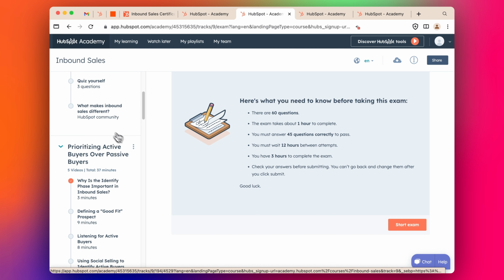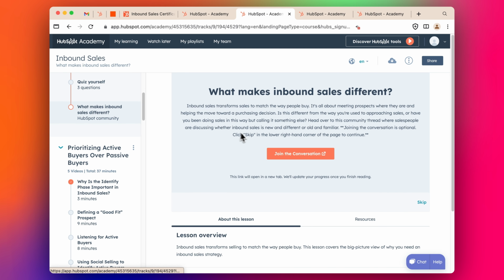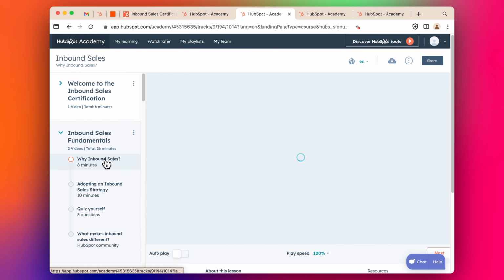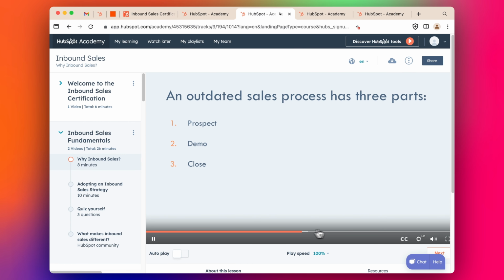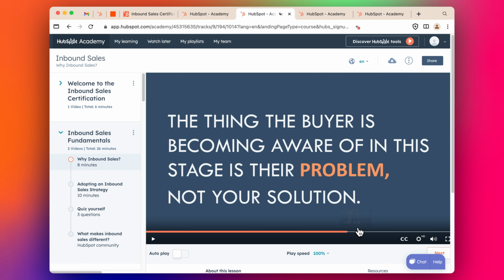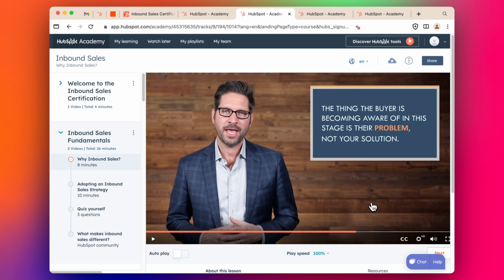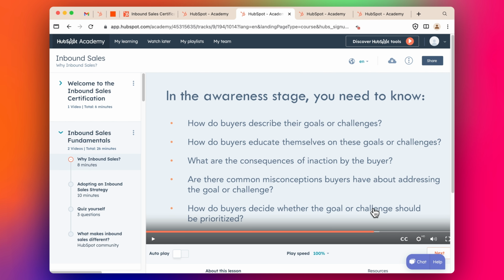Embarking on HubSpot Academy's inbound sales training is more than a learning experience. It's a strategic step towards transforming your sales career. With this comprehensive certification, you'll be equipped to navigate the complexities of the modern sales landscape, build meaningful relationships with prospects, and drive results in a way that resonates with today's buyers.